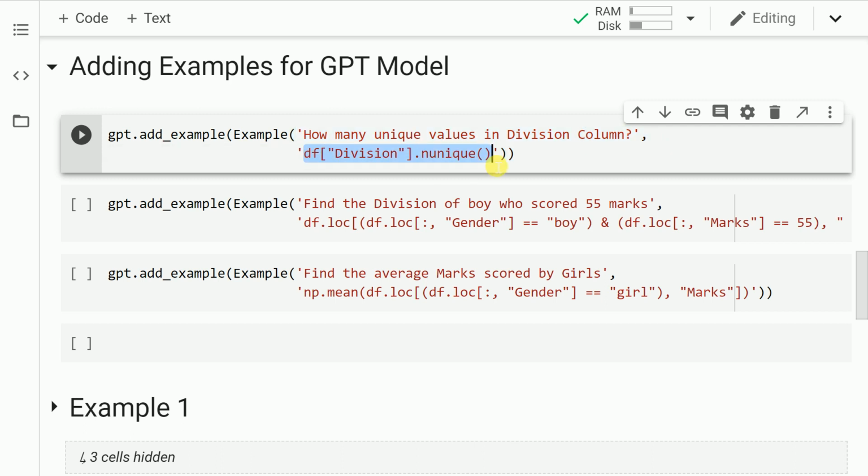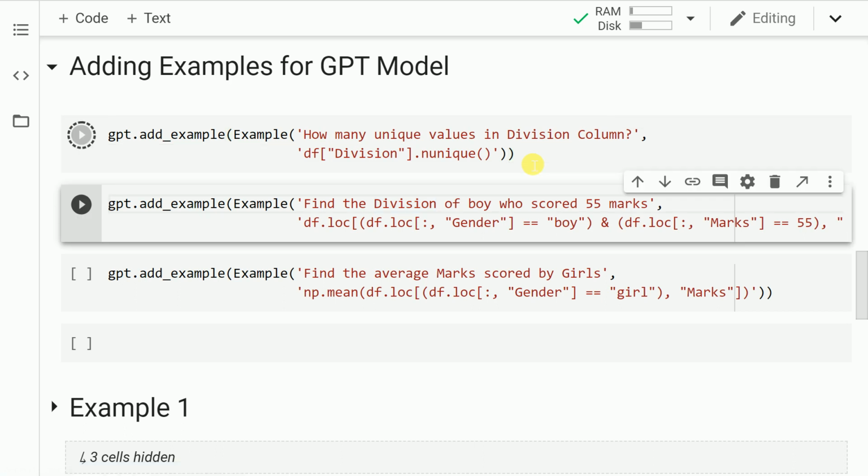And corresponding to that, this is my output that I'm trying to feed in. So I say df['division'].nunique(), which will return the total number of unique values in the division column. So let me run this cell to add this example.